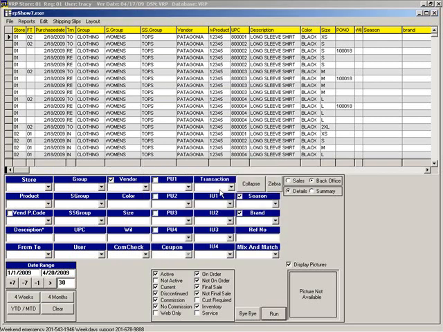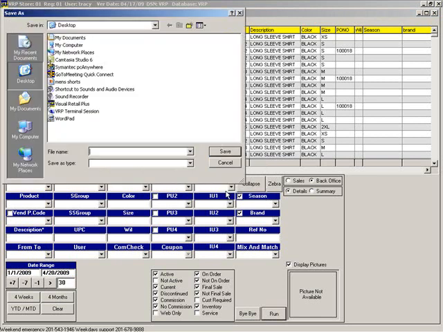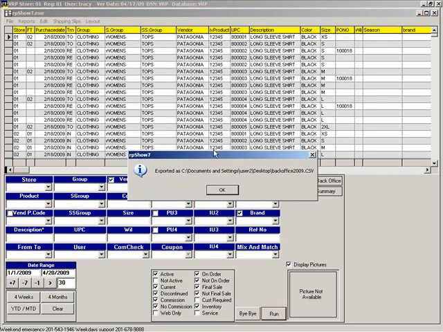To export the report data on the screen, first click File, then Export. Choose whether you want the data in each field to be enclosed in quotations, then select a name and where you would like your file saved. VRP will export the data in CSV format.